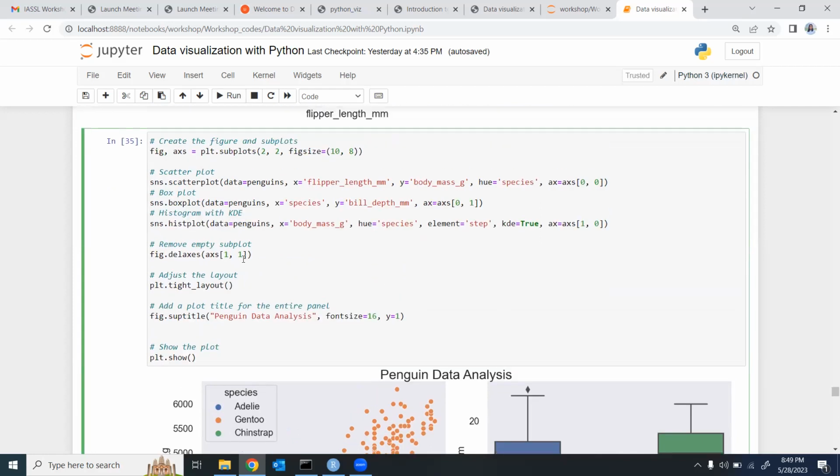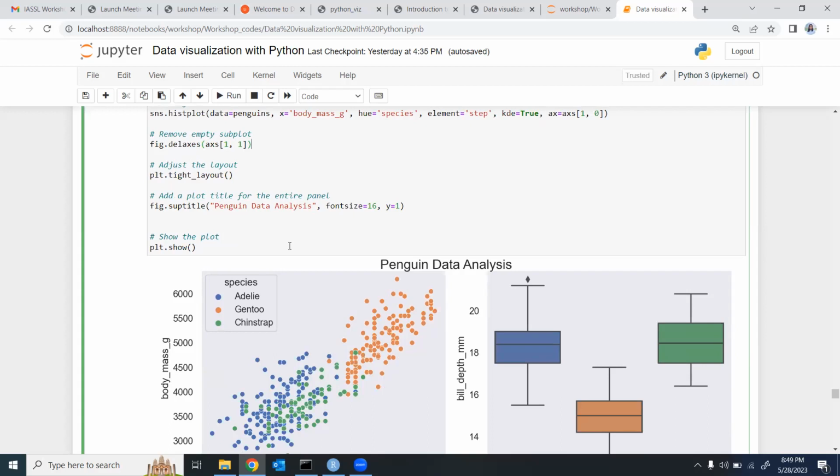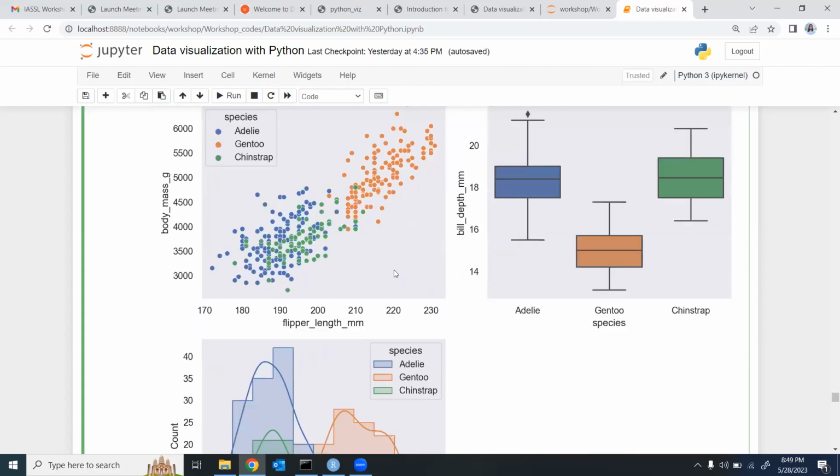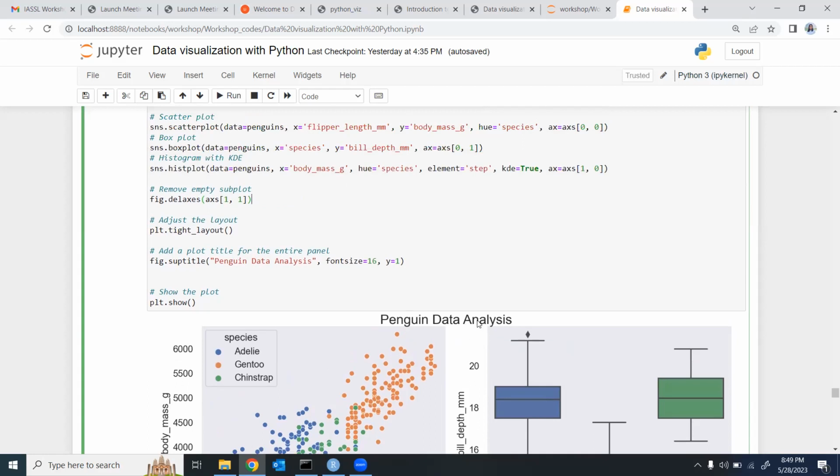And now you have defined the layout. After you define it, you pass plt.tight_layout inside matplotlib. Once you pass it through this, it will put them together. And once you combine them all, you can add a common title for all these plots, fig.suptitle, penguin data analysis, and you can control the figure size and the position of the title. And finally, you have to use plt.show in order to get these outputs inside the Jupyter Notebook.